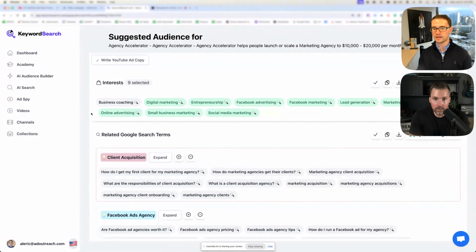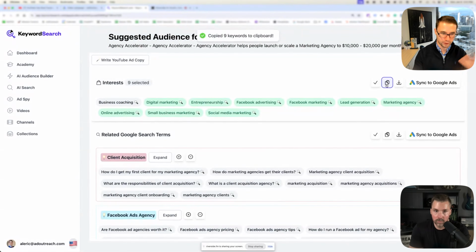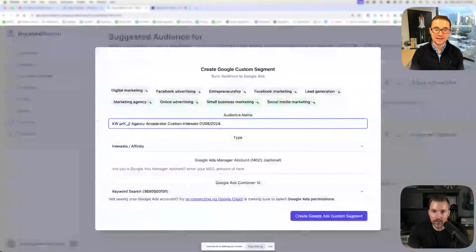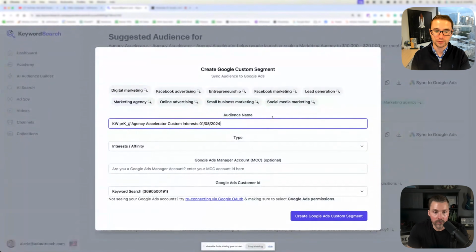Okay. And so let's take all of these, and this is going to be an audience. Now, one thing that we can do is we can actually copy these and put it into that audience over there. There's actually an even better way, which is to sync it directly to Google Ads. So all we got to do is click sync to Google Ads. And then you can see we've got Agency Accelerator custom interests. And then what this is going to allow us to do is actually sync this audience. So we can get rid of some of this here.